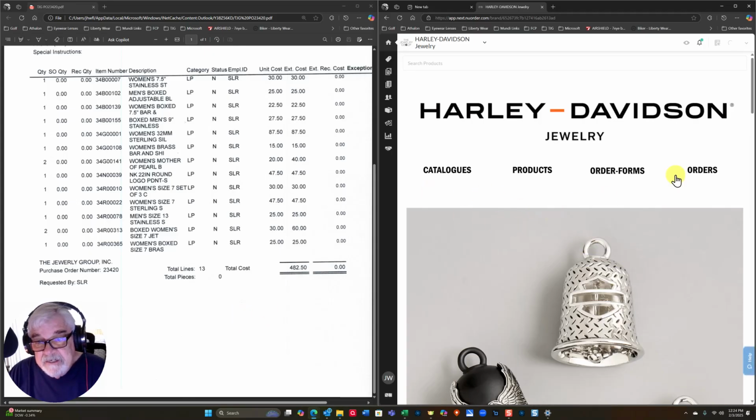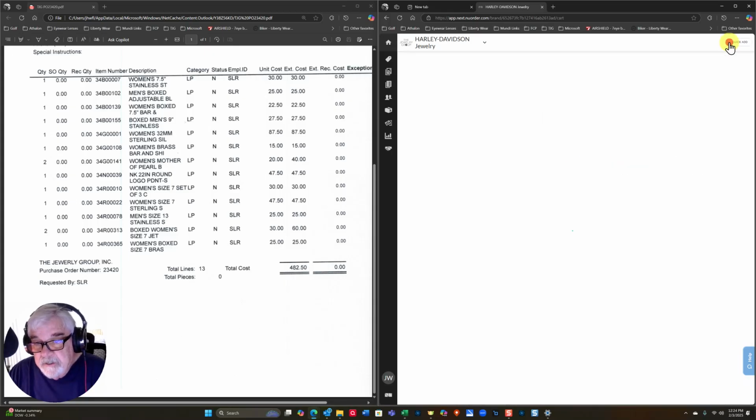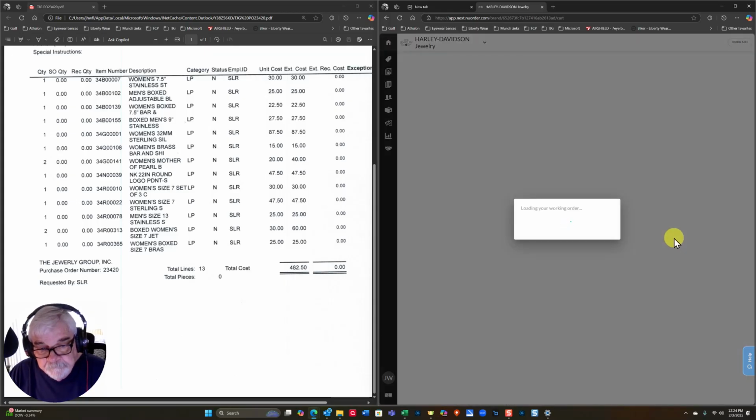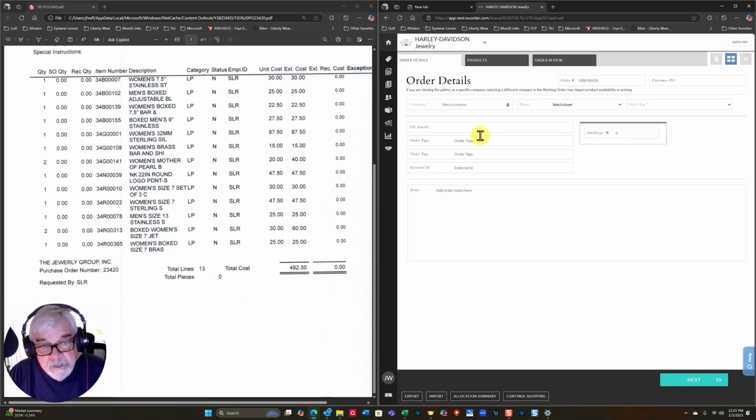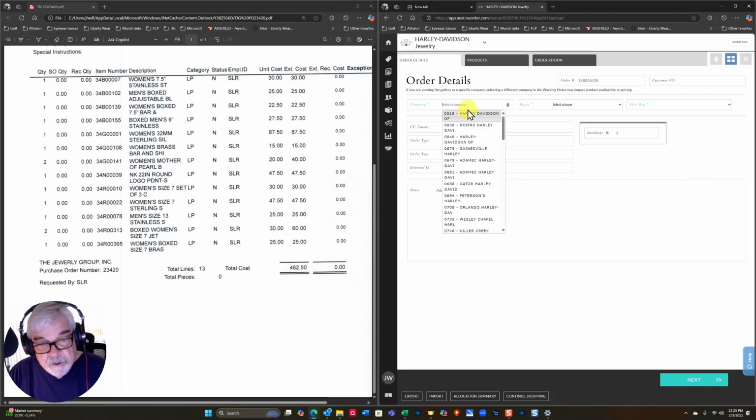So the first thing I want to do is go over here and open a cart. And I'm going to click on that cart. And then you're going to have three tabs up top: Order Details, Products, and Order Review. So the first thing I'm going to do is get the account that I'm working with. And you can do that either by your dealer number. You won't have to do this because it'll open up to yours, but I have to do it, so I'm going to put in Fraser's Harley Davidson.